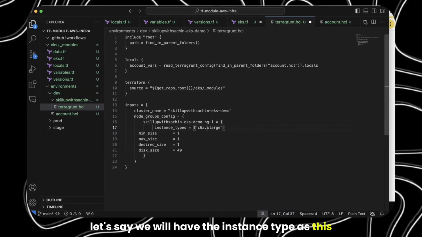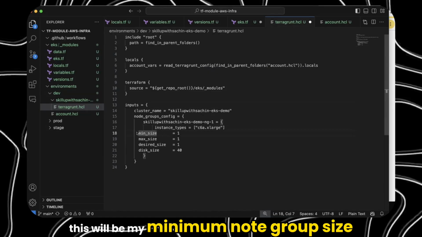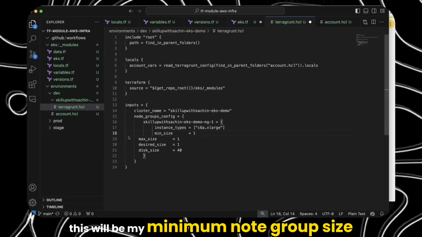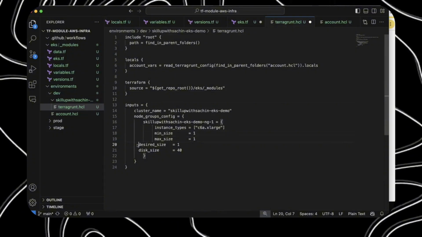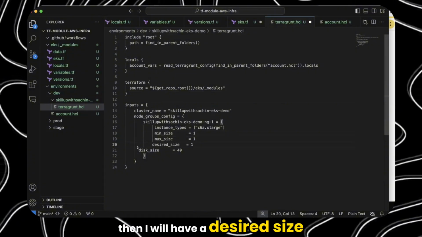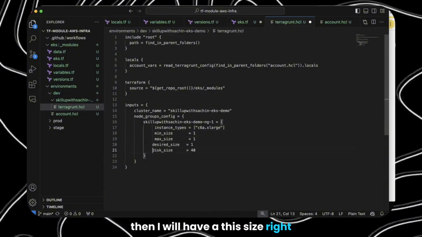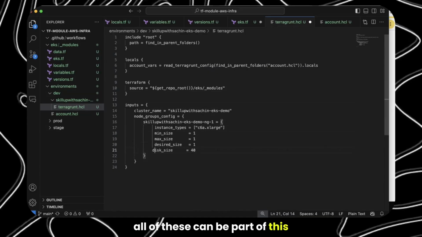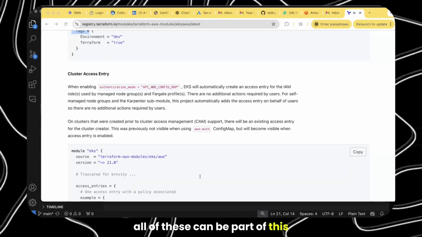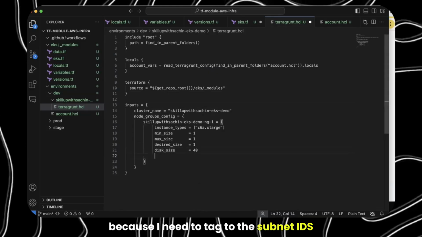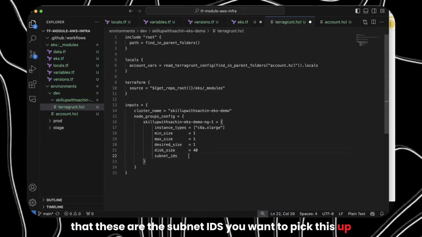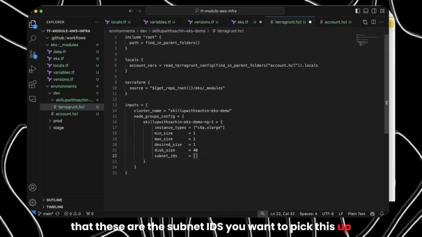Let's say we will have the instance type as this. This will be my minimum node group size. This will be my maximum node group size, right? Then I will have a desired size, and I will have a disk size, right? All of these can be part of this. Now I need to define my subnet IDs, because I need to tag that these are the subnet IDs you want to pick this up.